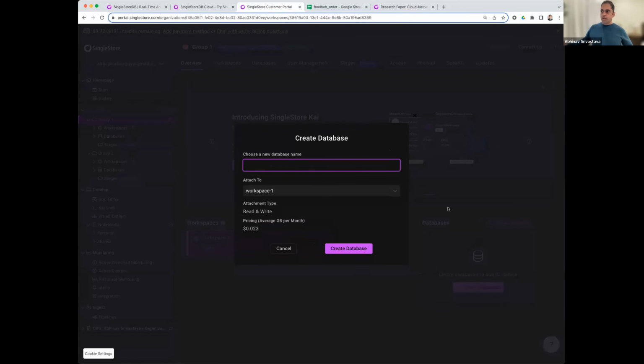I'm going to name my database something. So let's call it Food Hub database, Food Hub underscore database. I want to make sure that I'm attaching it to the right workspace, and this is a read-write workspace. I'm going to create this database, and this database creation itself is going to be fairly quick.